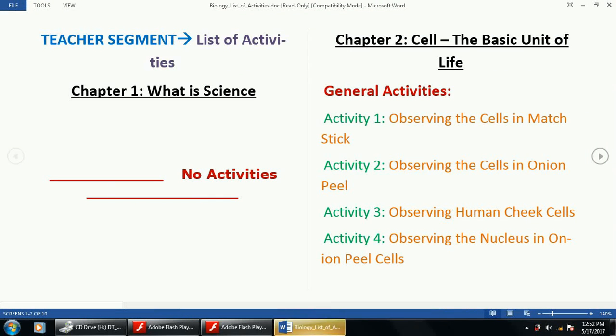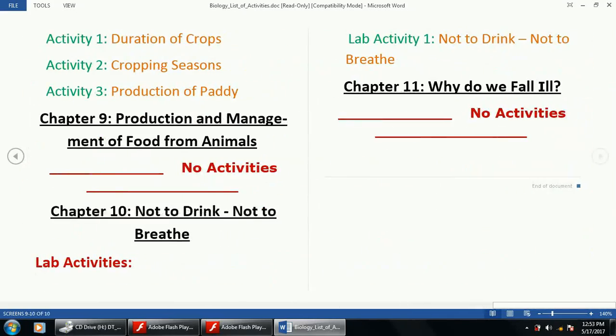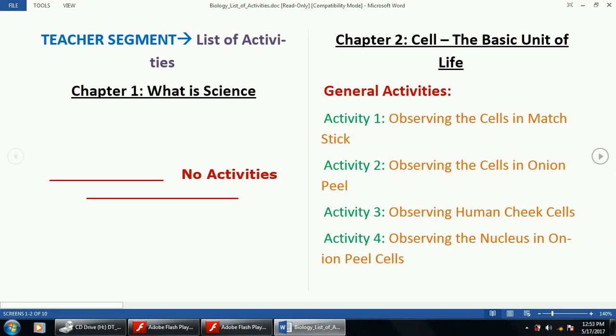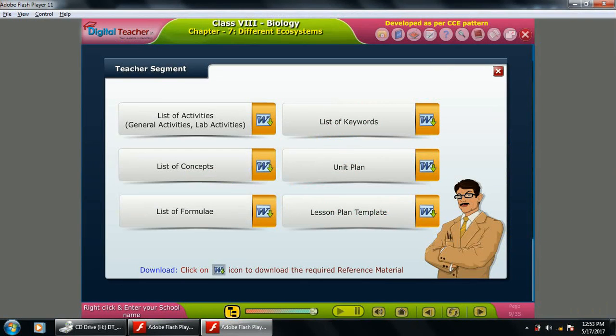So like this, you will be getting a list of activities in a Word file. These are the general activities. In chapter 1, there are no activities, so it is mentioning no activities here. In chapter 2, we are having these many activities. In chapter 3, in every chapter we'll be having activities like this. So this is about the list of activities.